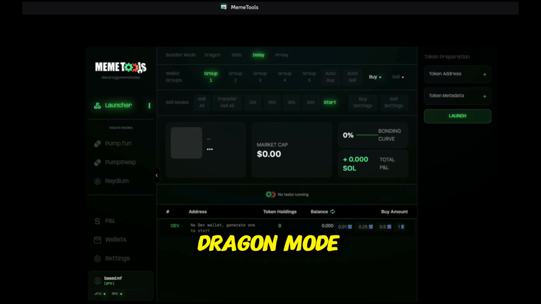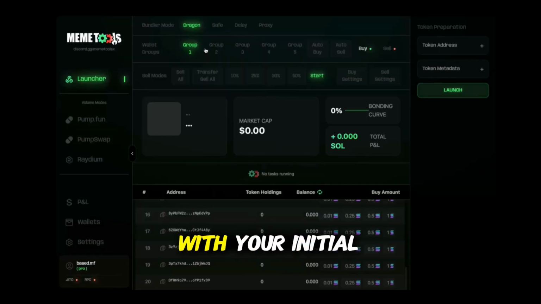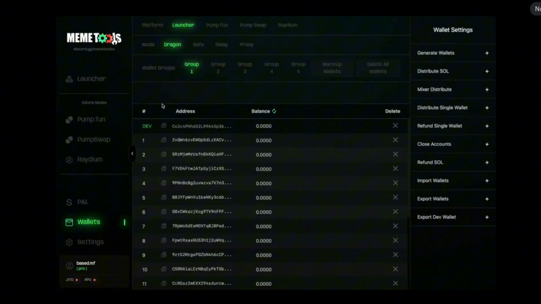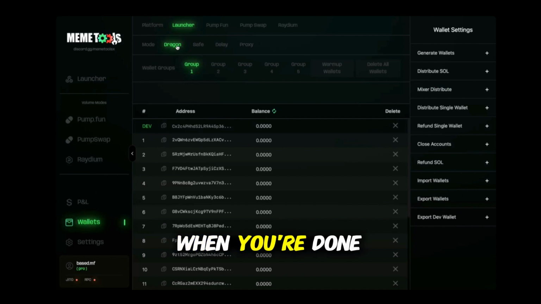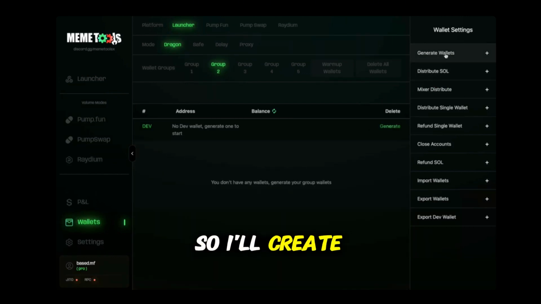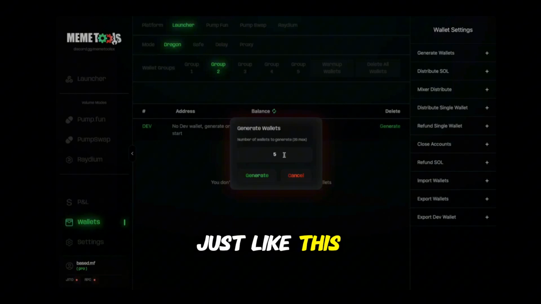They have this dragon mode, which is going to bundle the coin with your initial wallets. Then they added the option to have up to 5 different wallet groups, each which could have up to 20 wallets. So you can create a different group for each coin you launch, for example. Then delete them all as a group when you're done with the coin. This is a really great feature. So I'll create 10 wallets just like this.